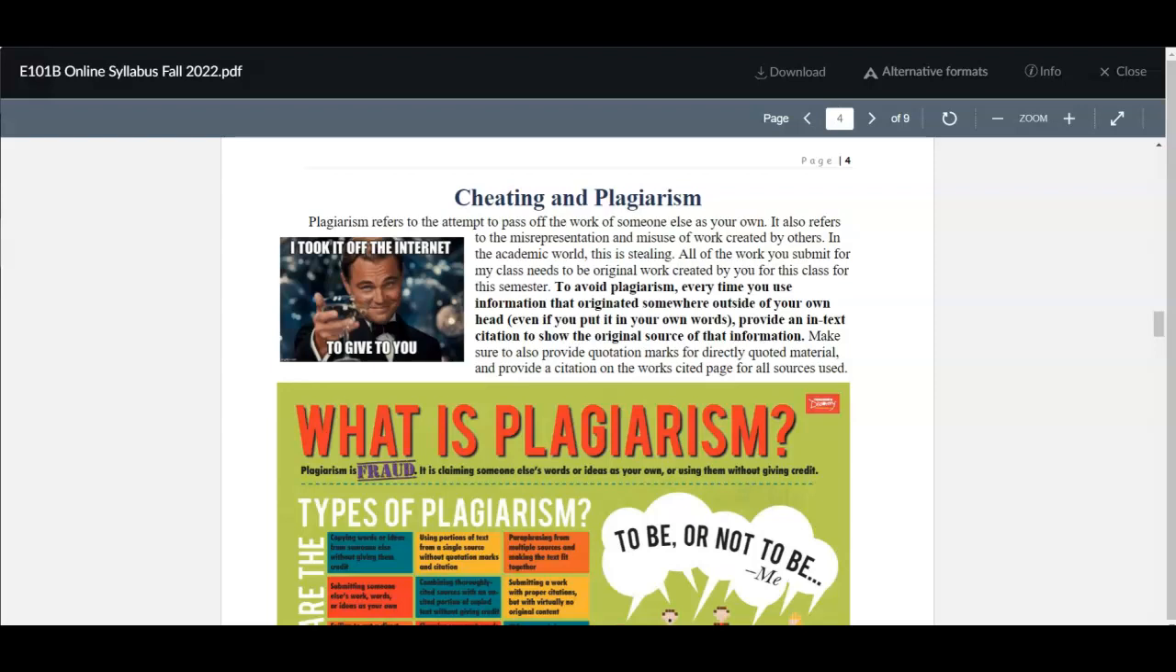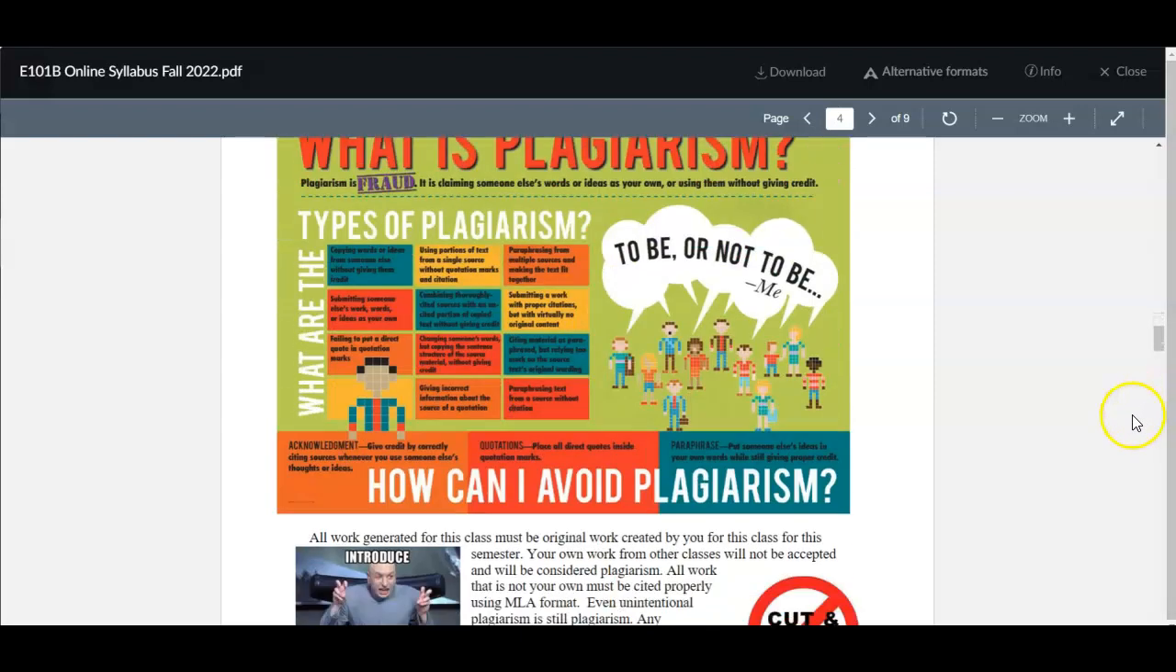And citing your sources is a good habit to get into since you'll need to do it for all of the academic essays that you write.